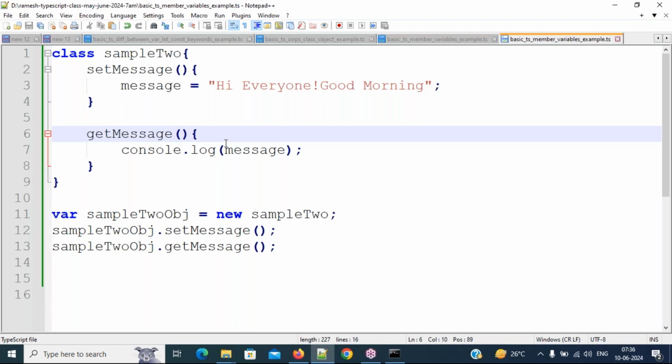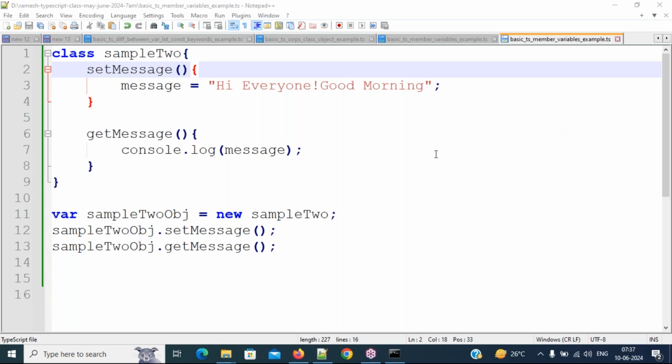That means what you understand? If you declare a variable inside any function, outside of the function, that variable cannot be accessed or used. But here, what I want to do is, in this class I have so many functions, and in those functions I want to access the variables also. I want to access a variable related to a function inside another function also.